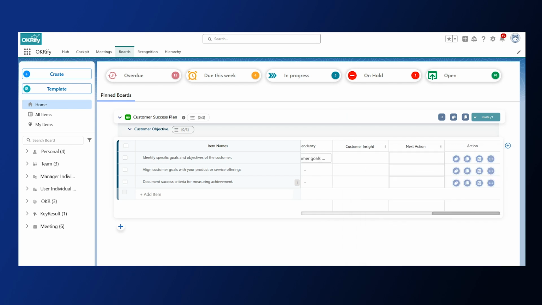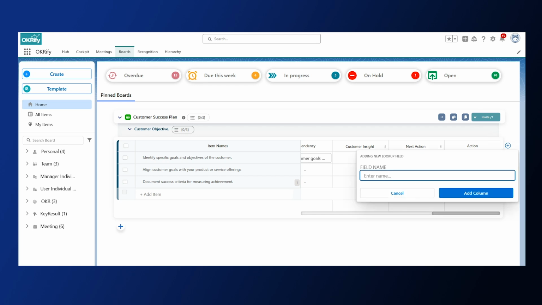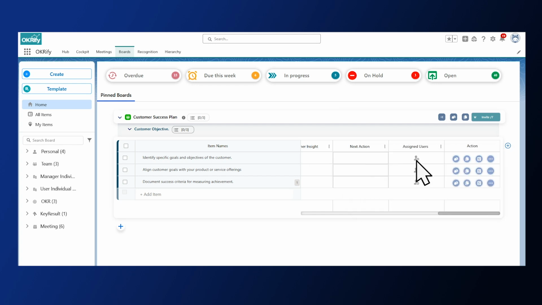If you want to add a user column, in the Add Column tab, select the user type. Enter a name for the column, such as Assigned Users. After adding the column, you can assign users from your team to the tasks directly in this column.